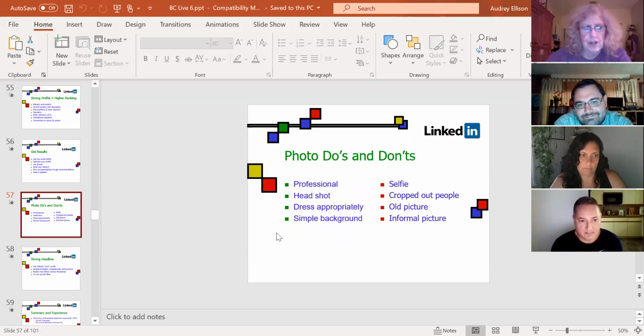The do's and don'ts. You want a professional headshot. You want to dress appropriately, and you want a simple background. You do not want a selfie. You don't want to crop people out of the picture. You don't want your dog. You don't want your bicycle. You don't want an old picture, and it should be a formal picture.